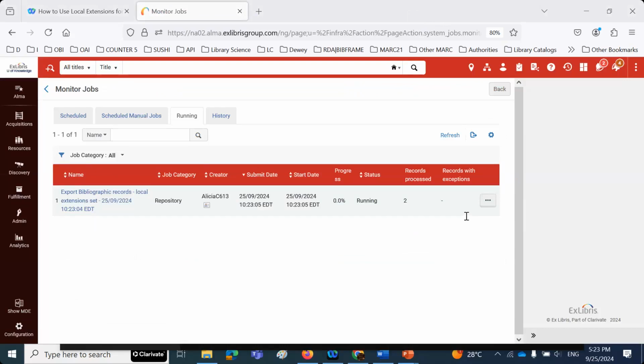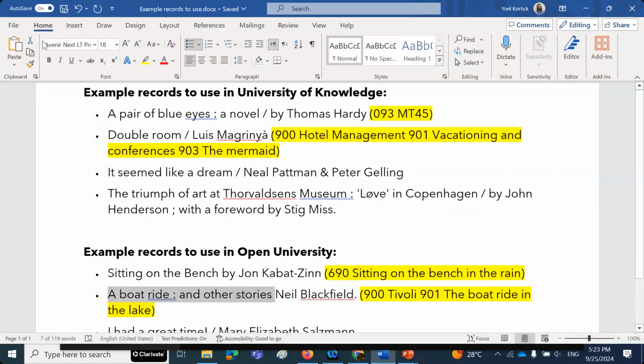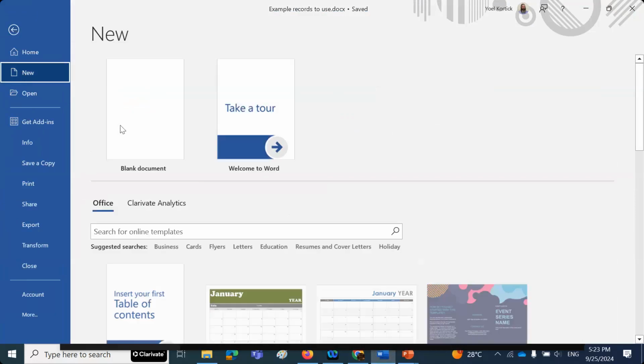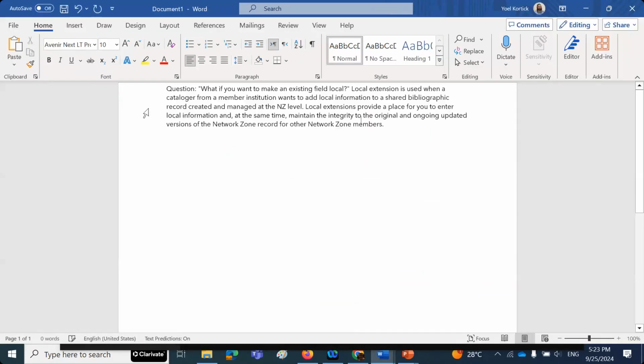And let me take this question here, and perhaps we'll all read it together. I'm going to copy this to my mouse. Okay, I'm not taking anyone's name, so everything is anonymous. And let's see. Okay, what if you want to make an existing field local? Very nice question. And that will actually be related to what we're about to show.